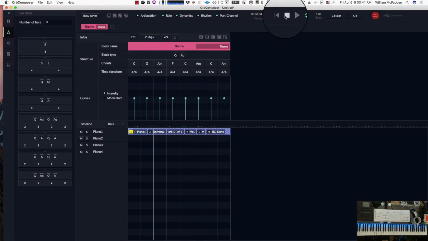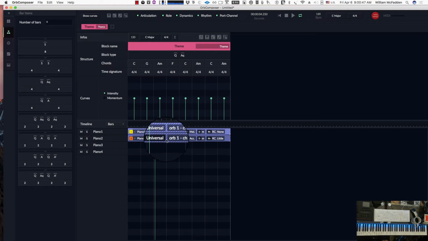It's repeating because I have the repeat icon selected. So now let's double click at another track. And this time it's an accompaniment, so that sounds good.